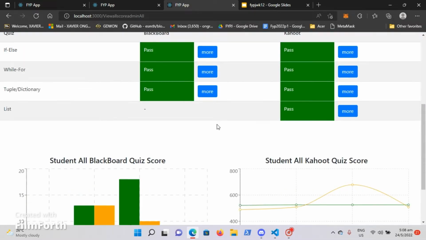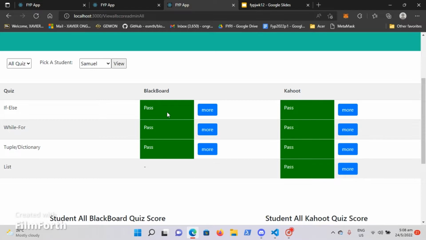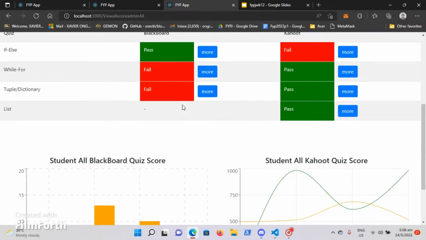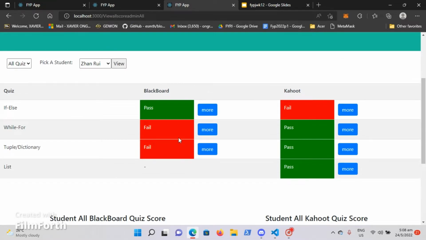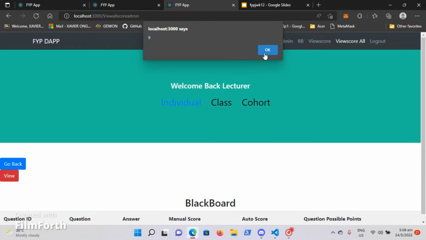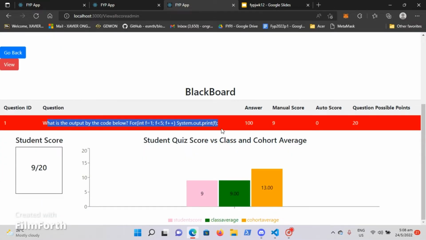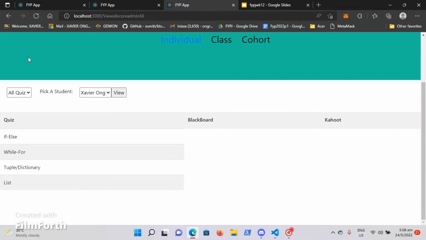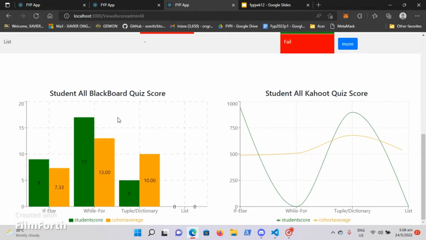As you can also see, these students passed everything, so you really won't want to pay much attention to this. And this student failed most of the quiz, and then you can check why. You can check what the answer is, how they've done. And in this page, they are also able to see how these students have done compared to the cohort average, and how they have done in the Kahoot quiz.